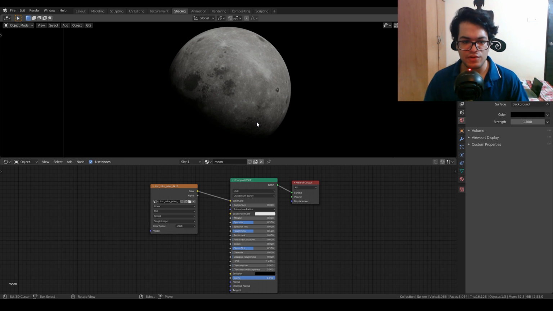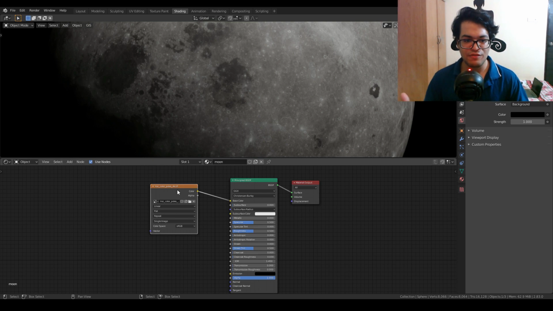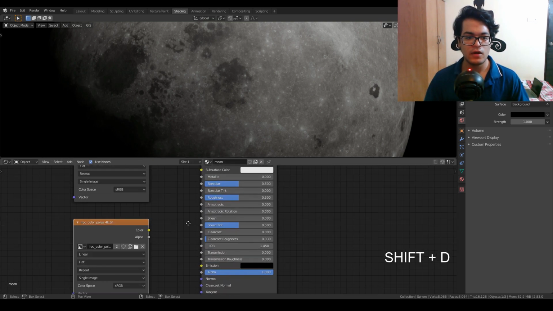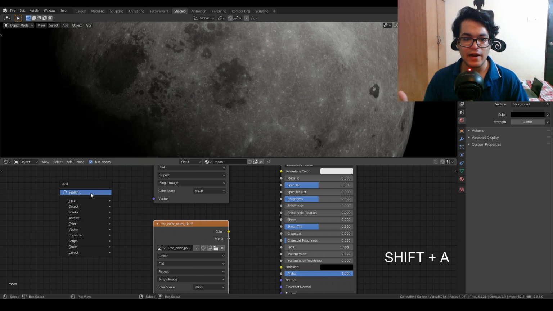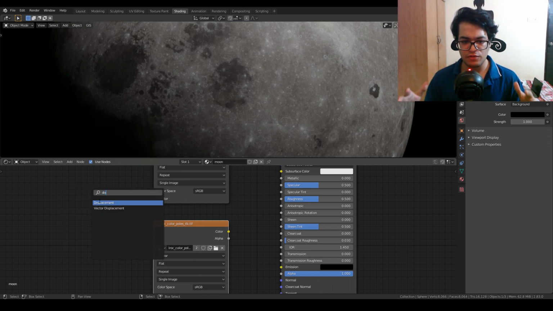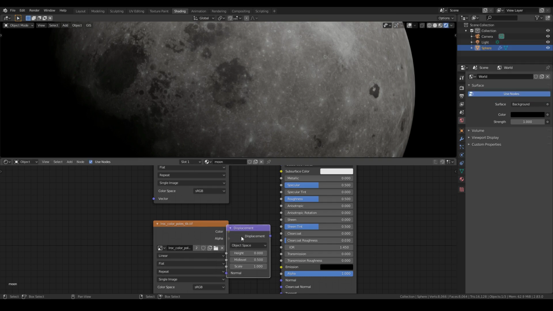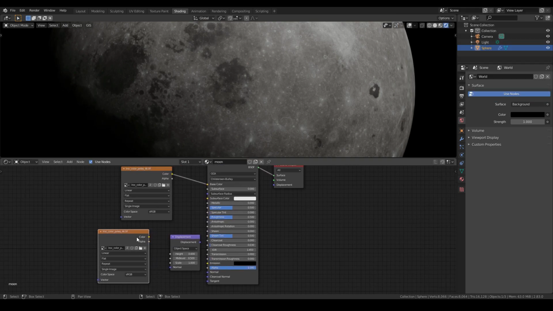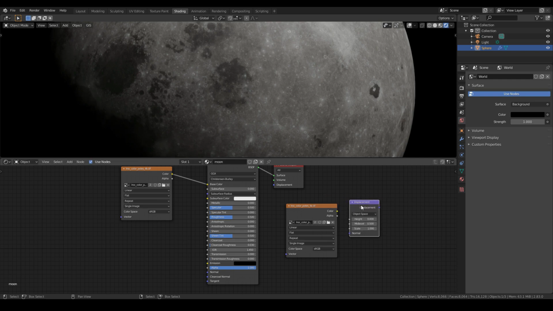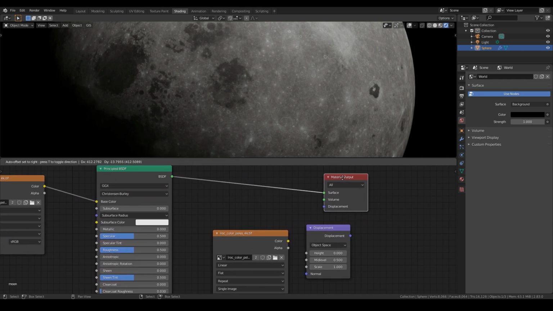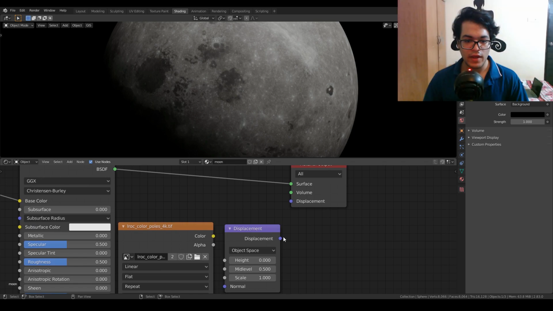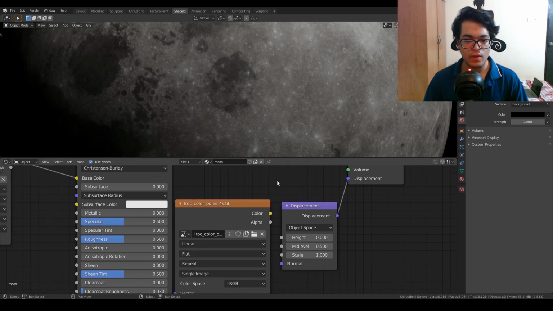Now it's time to add some surface displacement. Here we can use an additional displacement map. For the time being, I'm just going to use the same color map as the displacement map. So I'll show you how to do that. So Shift D, duplicate that image texture. And Shift A, I'll add a displacement node. So just search for a displacement node.